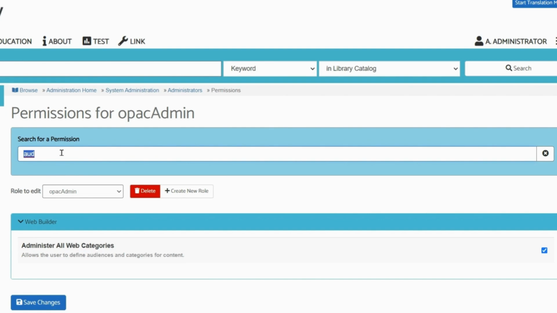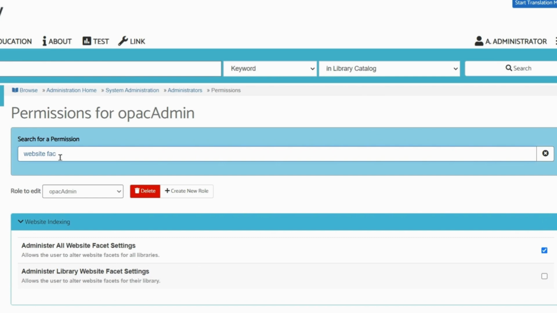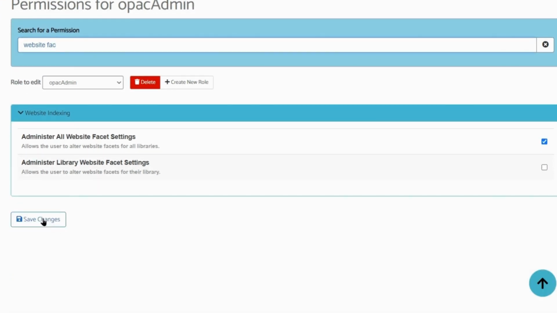And since I will also be dealing with website facets, I need to make sure that I have the permission to administer website facet settings. Whether you select all or library depends on your administrative setup. Make sure to save changes.